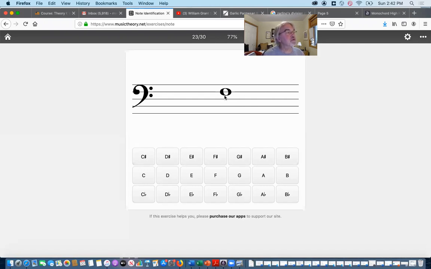So this is an easy one. What is this note? Does everybody say G sharp? No, G. No, let's try F. Okay, there you go, F. Oh, here's one with a ledger line. Remember, we called that the ledger line, way down there. So we have to kind of calculate.